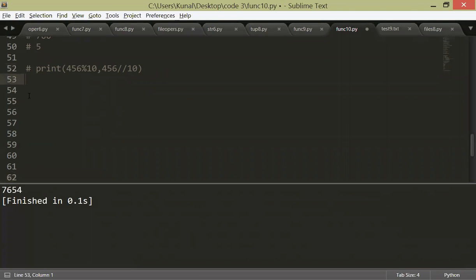So we will continue with the functions. Let's say I have a function called add, and I want this function to be able to handle any number of arguments.